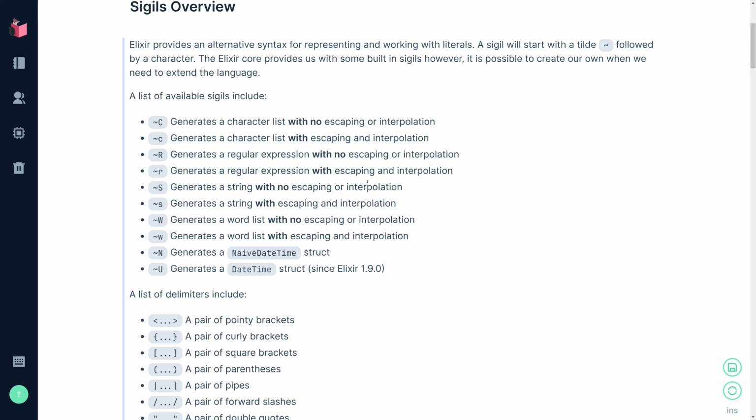Yeah, makes you write more idiomatic Elixir code. Yeah, probably. I don't know if people have strong opinions about sigils. Haven't heard any real discussion on the topic.